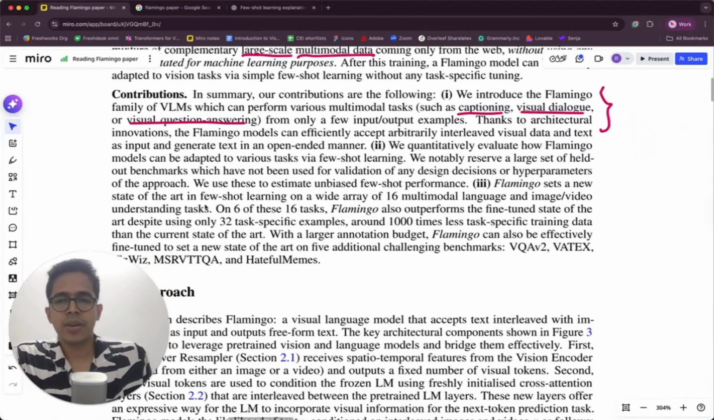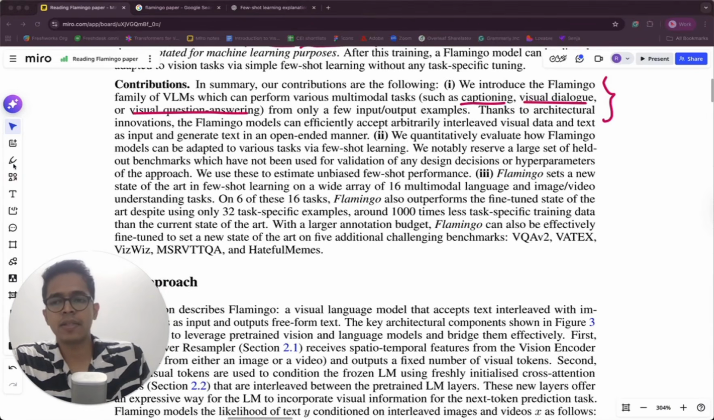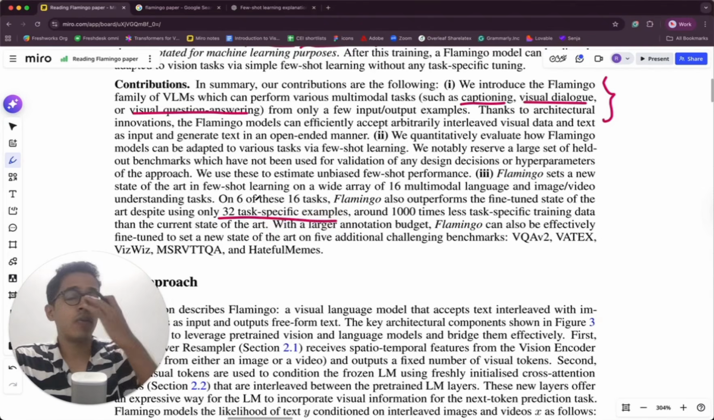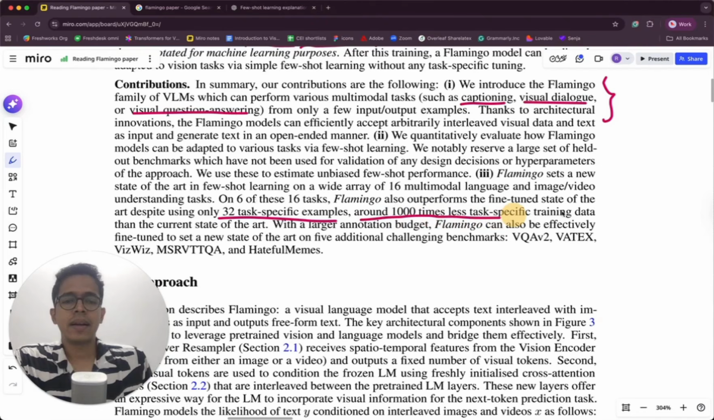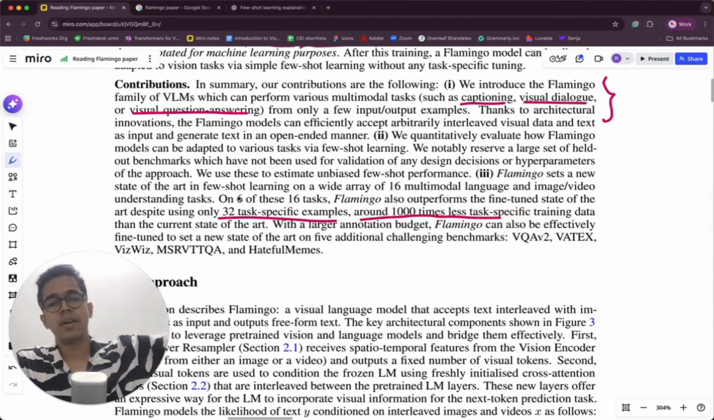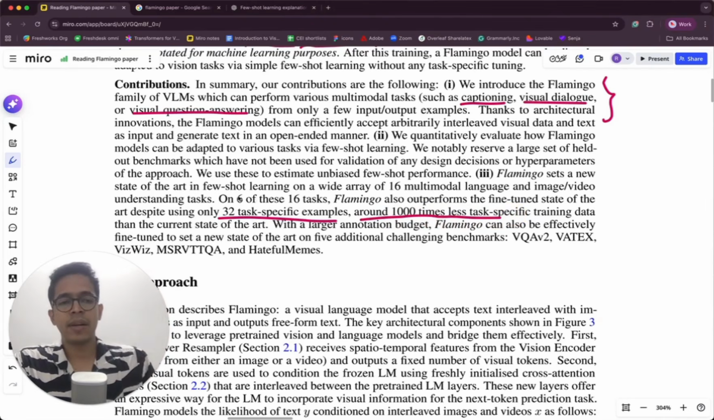Flamingo sets a new state-of-the-art in few-shot learning on a wide array of 16 multimodal language and image or video understanding tasks. On 6 out of these 16 tasks, Flamingo outperforms the fine-tuned state-of-the-art despite using only 32 task-specific examples. So in figure 1, they showed only 2 examples per task, but here, to overcome the state-of-the-art before Flamingo, they used 32 examples, around 1,000 times less task-specific training data than the current state-of-the-art. So the current state-of-the-art had probably 32,000, on that order of magnitude, amount of data for fine-tuning.